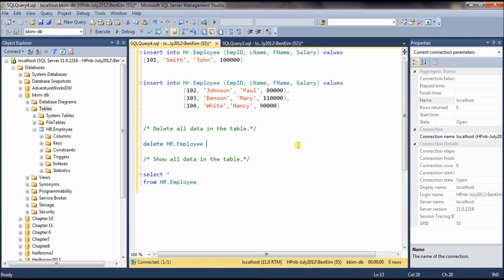Okay, so to enter data, what you need is an insert statement. Insert into, and then a table name, HR.employee. So obviously HR is a schema, and employee is a table. And then column names, empid, lname, fname, and salary. Okay, and then values. And then after that, you need to enter the values like this.